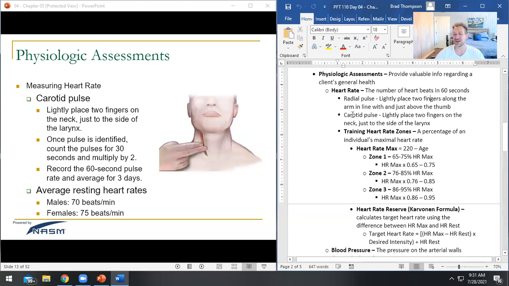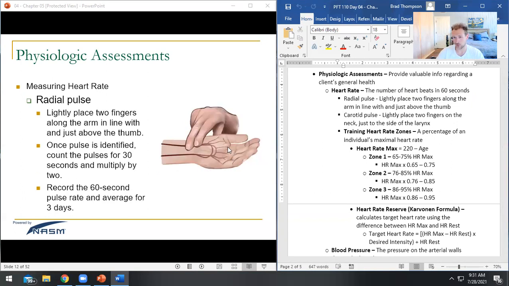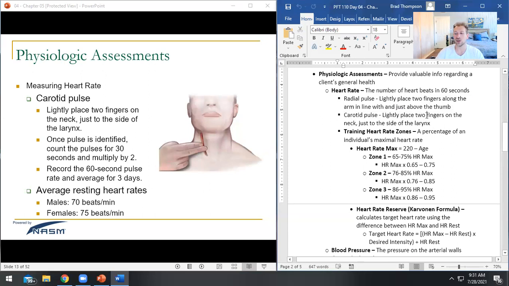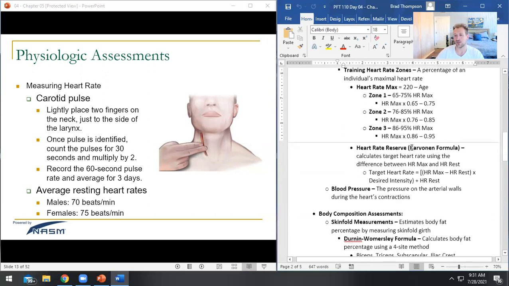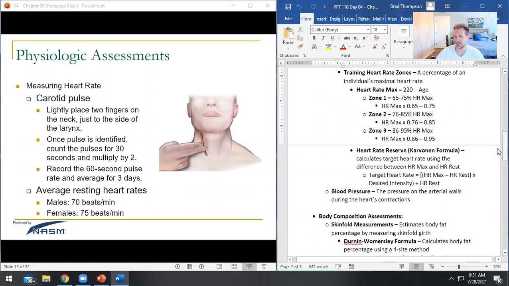So then we also have a carotid pulse. This is the one that NASM doesn't recommend as often. If you can't get the radial pulse, yeah, go for the carotid. You want to know what their heart rate is. But we recommend radial because it's a lot more comfortable for your client. For carotid, you lightly place 2 fingers on the side of the larynx here. It's a big artery that runs right up the side of your head, a great place to check it. It's just uncomfortable, like you're putting your hands on a stranger's neck, so it's not everybody's favorite thing. NASM recommends the radial.